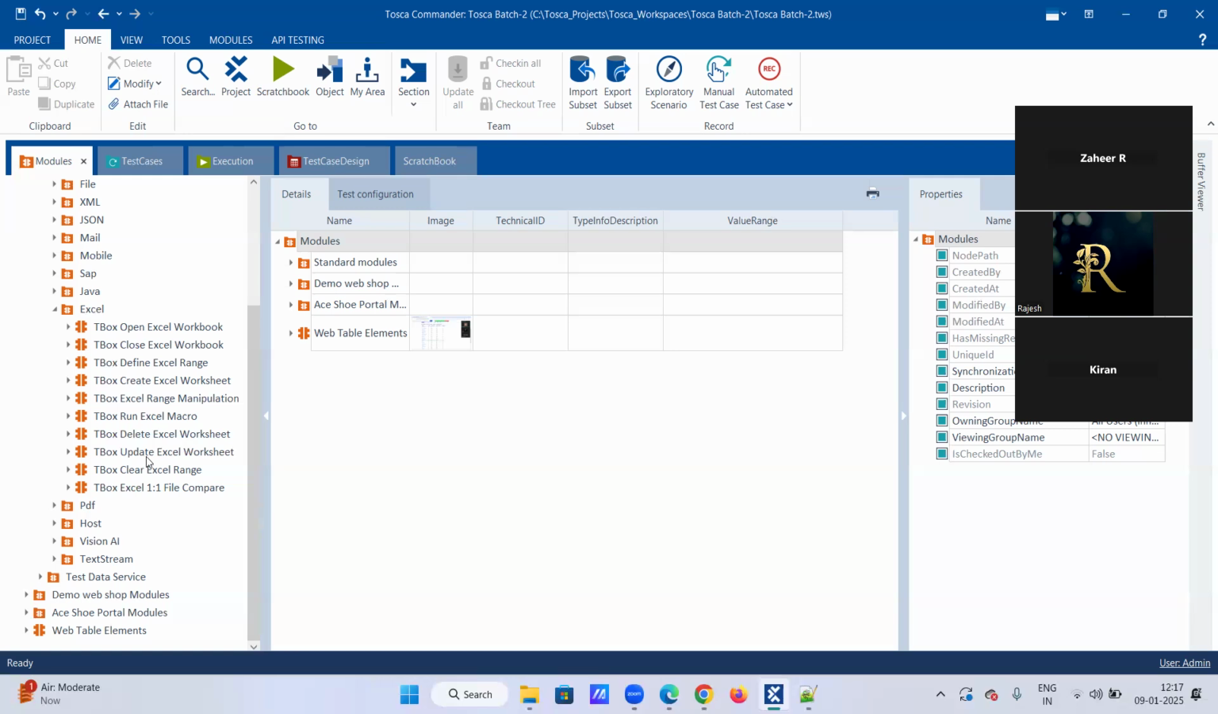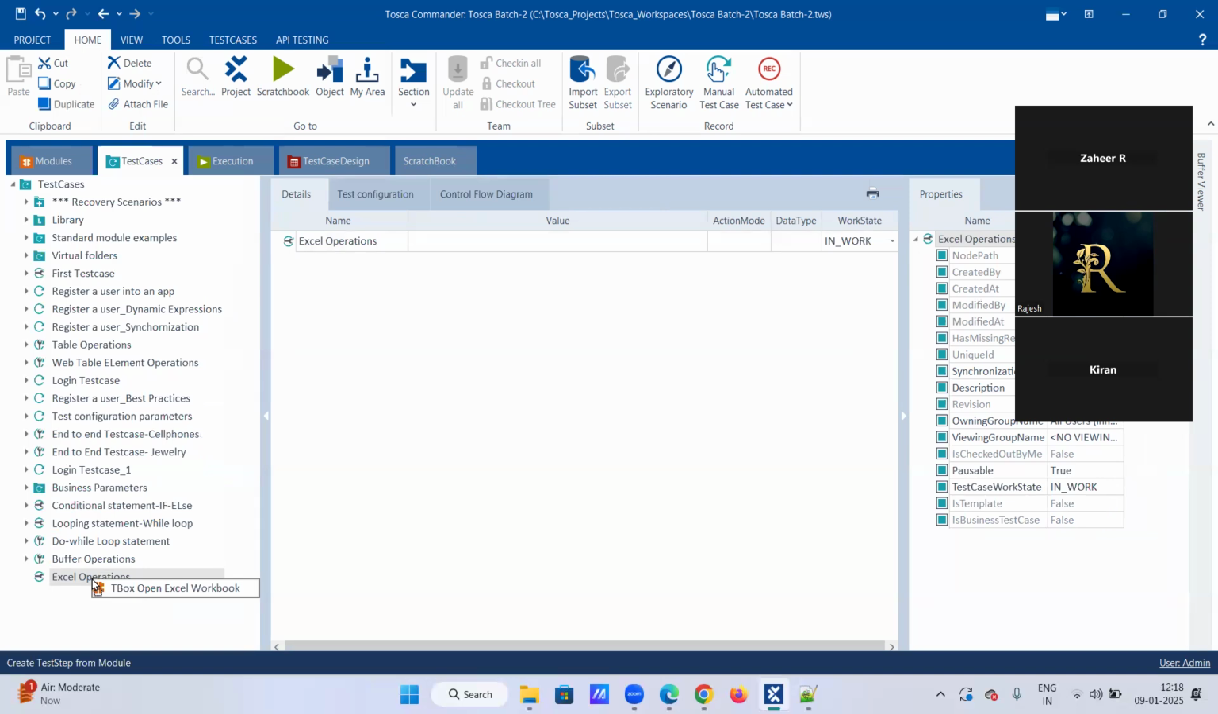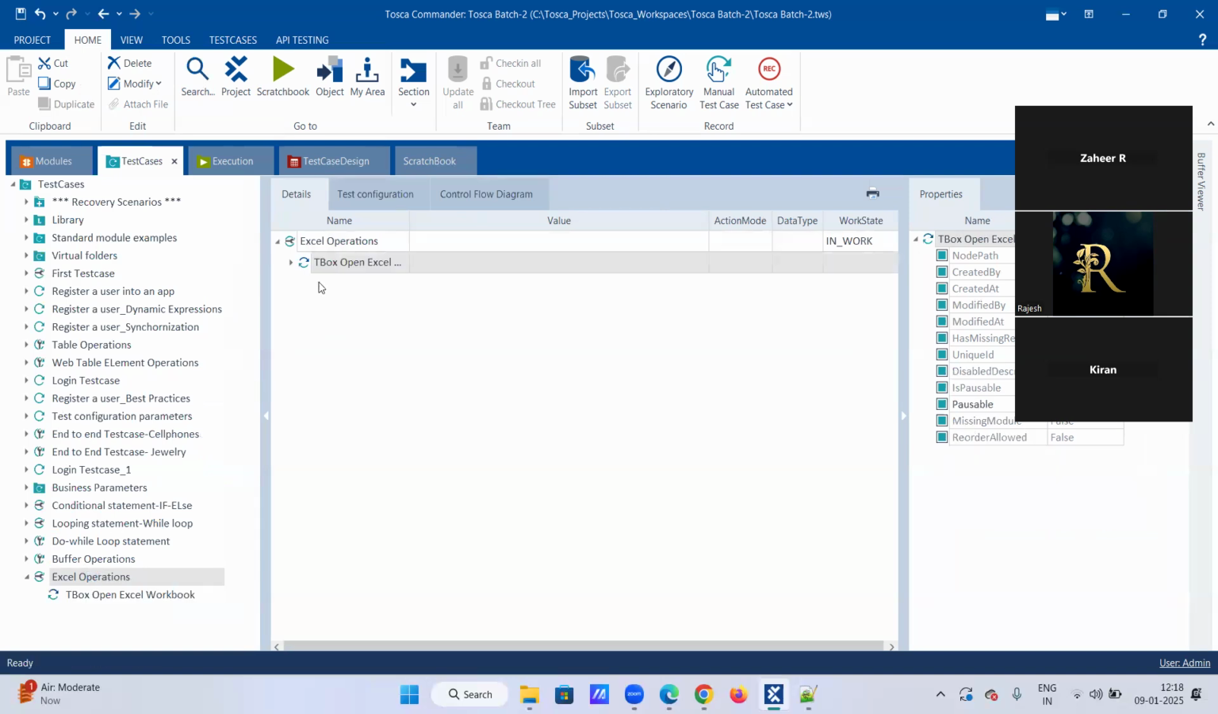Okay, and now here we are seeing one TBox Excel operation, Excel workbook. Just drag and drop this one and drop it here. You can see it consists of a few attributes: workbook name, path, create new, password, open as read only.